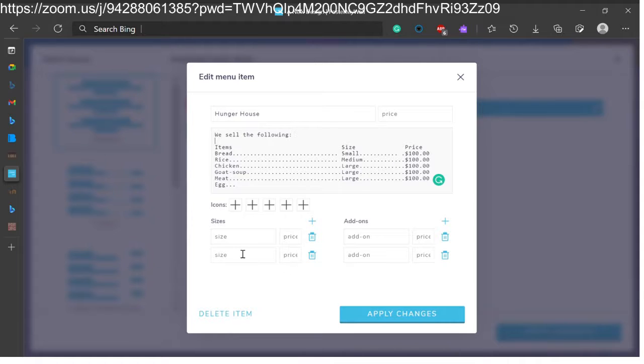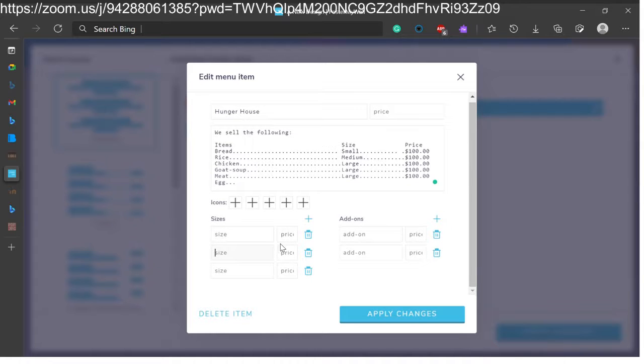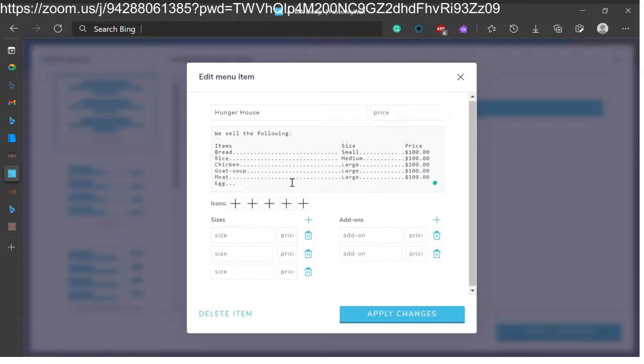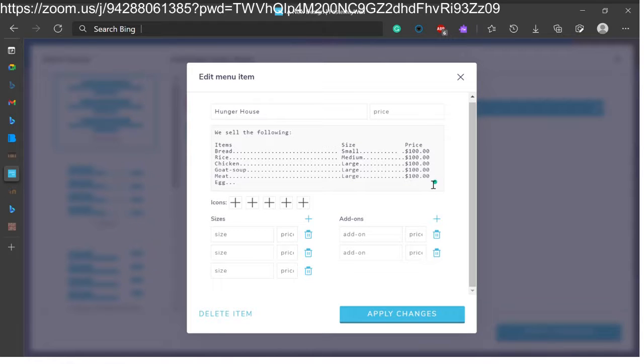But I decided, well, I don't need all of these things right now. You can use them if you want to, but what I decided to do is just use the description part here. Within this description part, as you can see, you can create your own menu without following these things. So what I did was this: I added, we sell the following: item, size, and price. So you can type in your words right now.